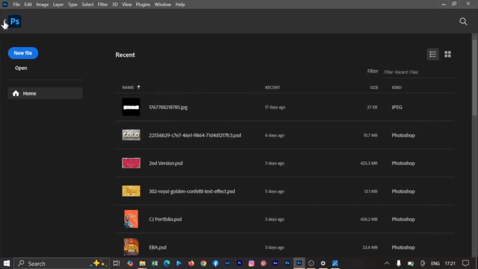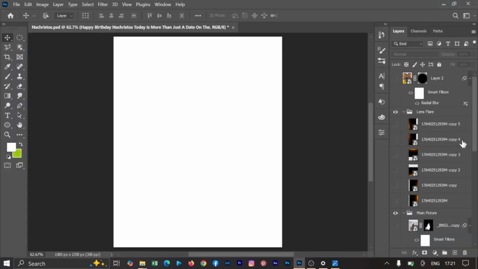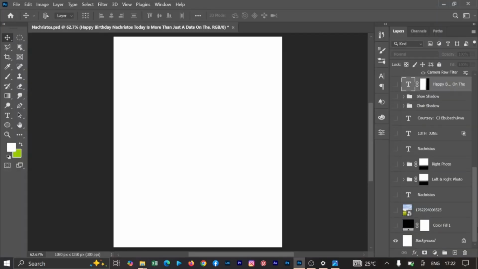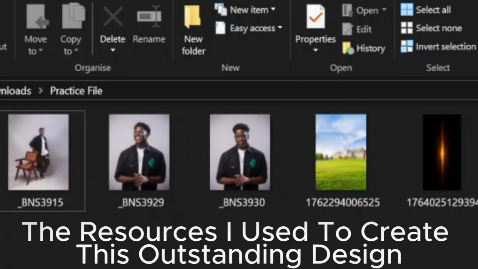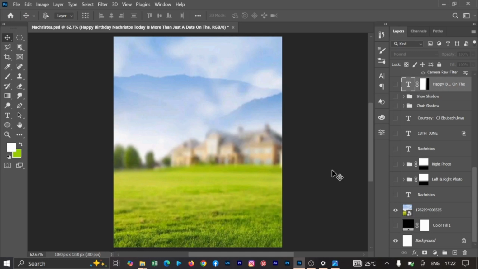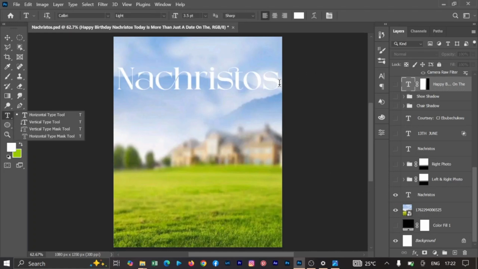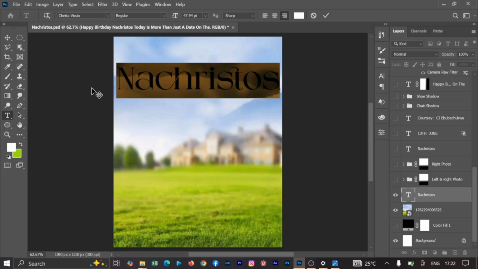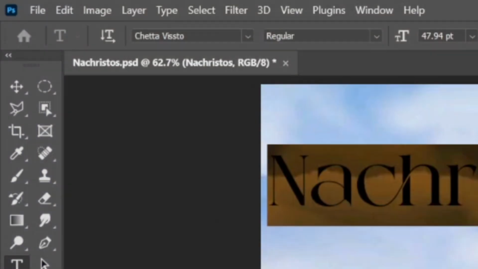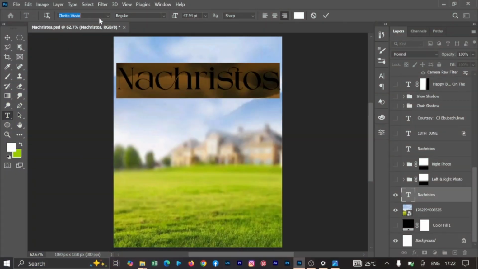Now let's go back. Okay, I needed a good background for my design, so I imported this background. This was the background I used. It was already blurred, so I had no need to blur it again. Then I wrote his name, Nakristos. I wanted it to be gold, at the back of his main picture. So this is Cheta Visto font.